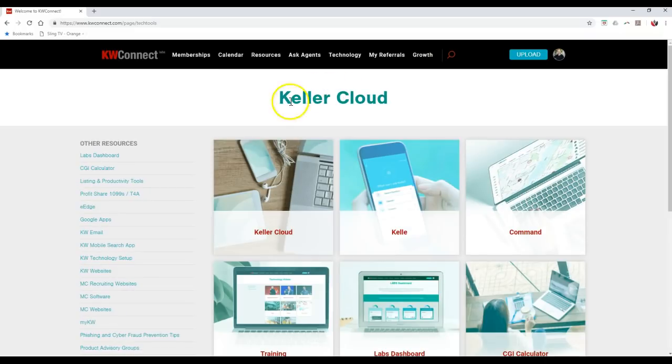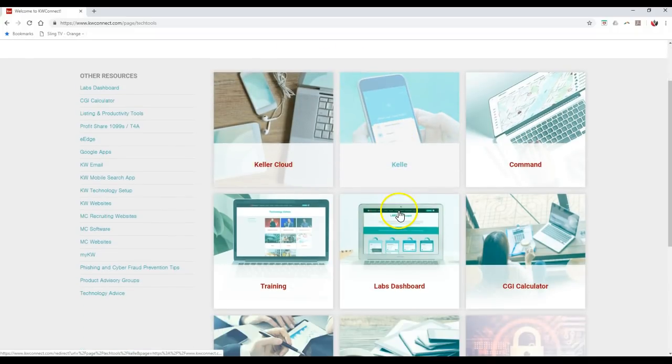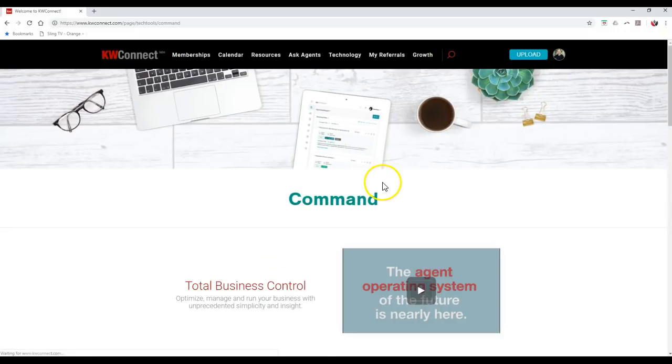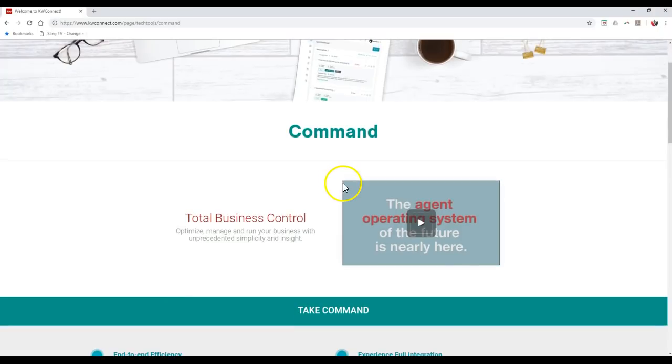All right, then here's all the different information about the Keller Cloud. So obviously you can learn more about the Keller Cloud, about Kelly. There's training opportunities, the labs dashboard to keep up to date with what's coming out. But at the top right up here, you have command. So once I click on command, all right, lo and behold, here we go. We can actually learn a little bit more about KWCommand.